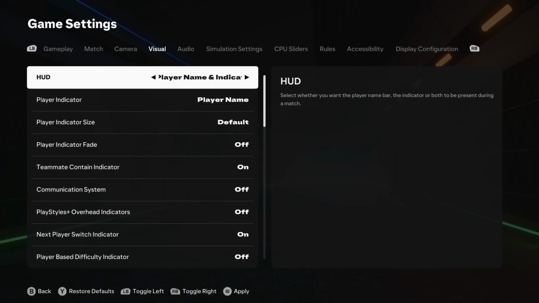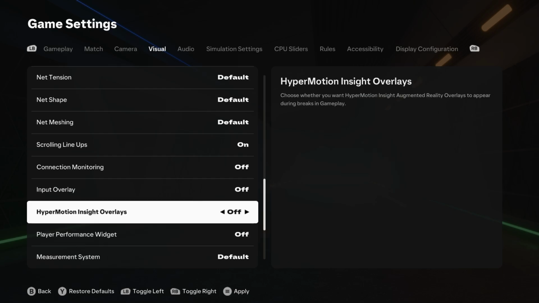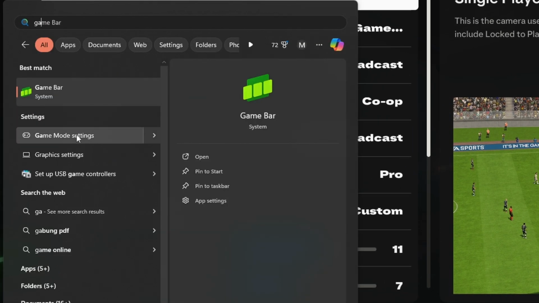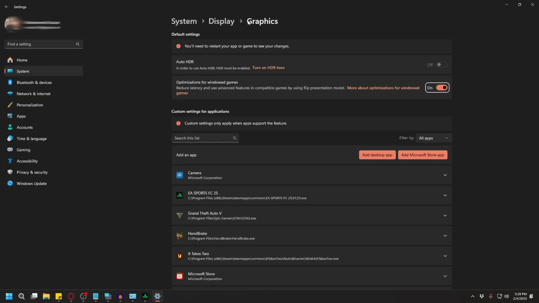And now you go to visual. Here you can turn off all the visual you don't need, like play styles, overhead indicators, also the hyper motion inside overlays. And now you can go to Windows and search game modes. Make sure you turn it on. And then you go to system, display, and then graphics.